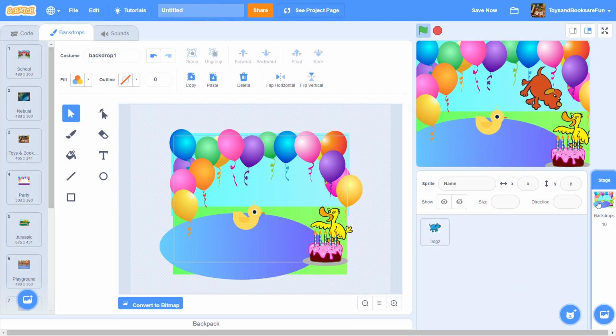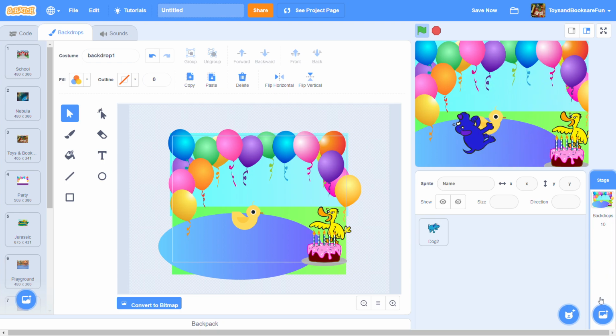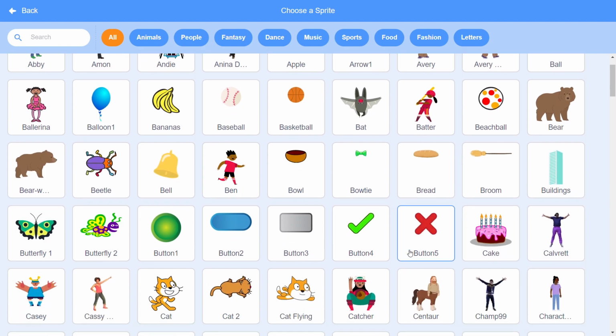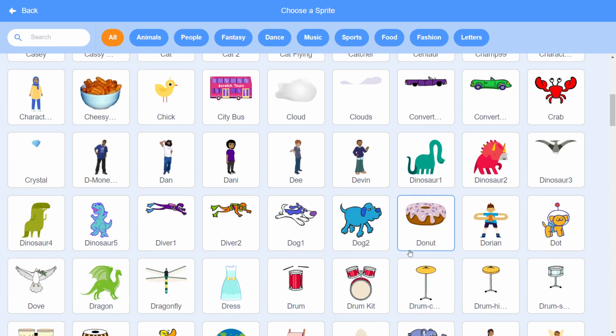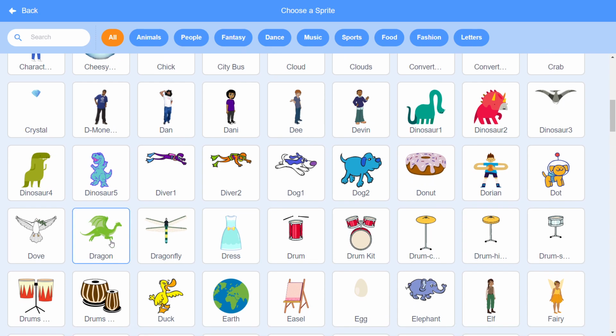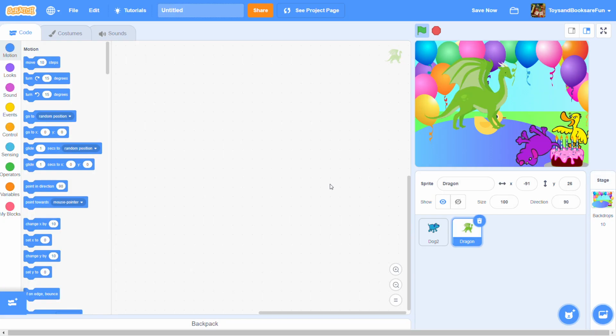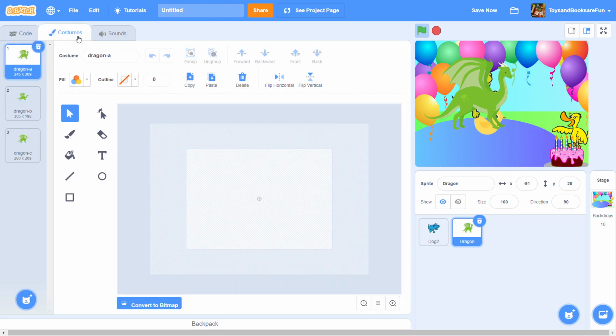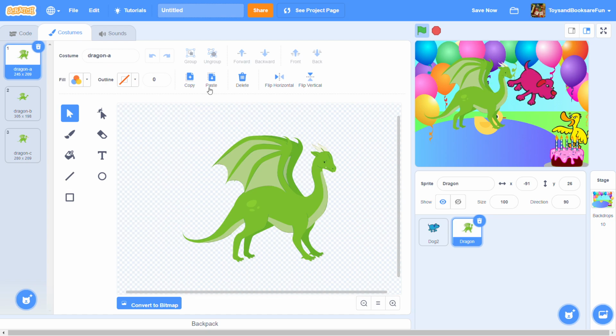Let's see, what else should we do with our background? You can see here that our background is right here. This is where you click to go into the backdrops. Maybe we should add one more friend for a cute little duck. Dragon came to his party. Oh, the dragon blew the candles for him. Yes, that's probably what the dragon was doing.